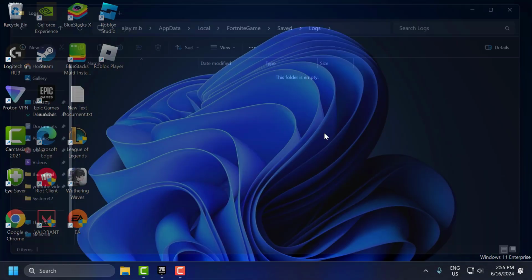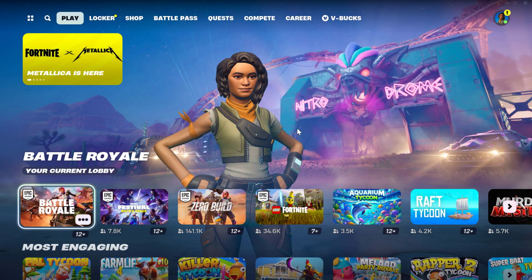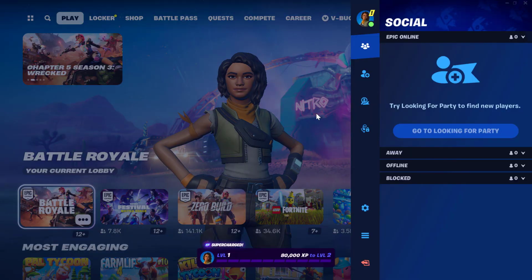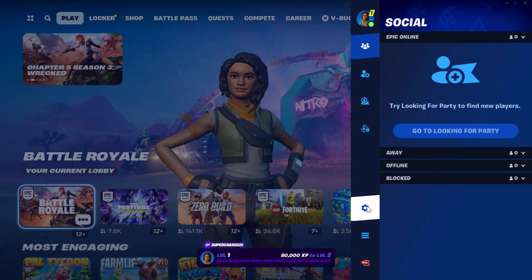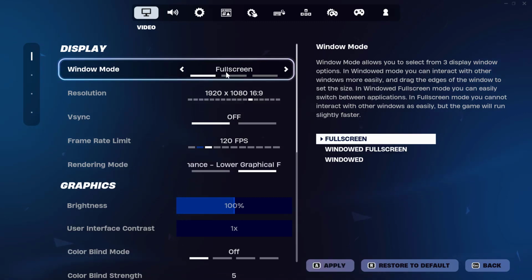After deleting it, just close stuff here and now open up Epic Games and launch Fortnite. After opening the game, you just need to press the Escape key on your keyboard and go to the settings gear icon. In here, change the window mode to full screen.